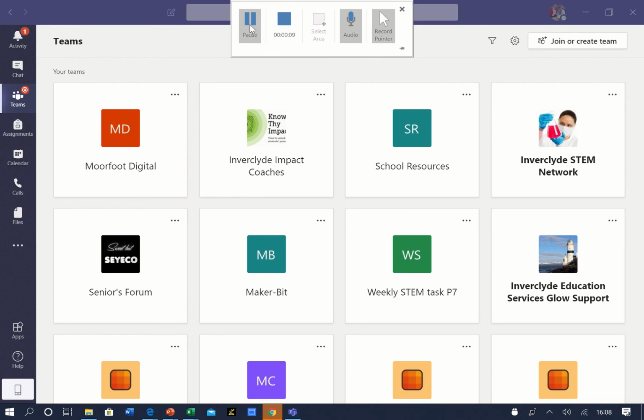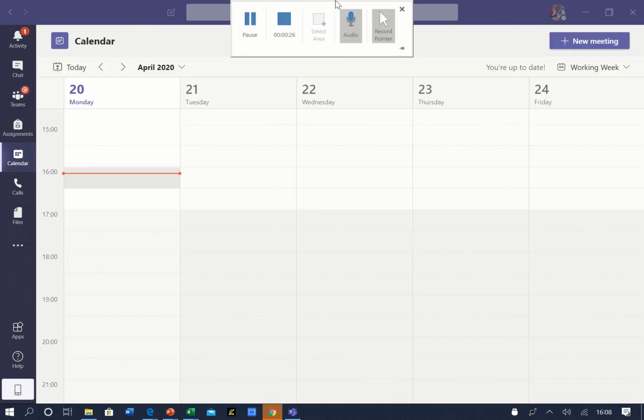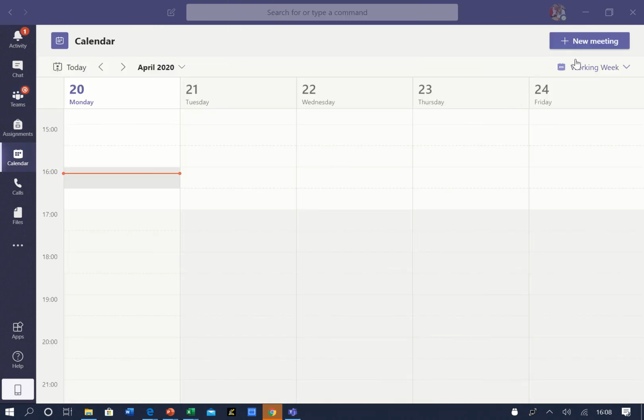Once you've logged into Glow Teams, you will see this site. This is your main area where you will find your team. At the side bar here, we have some options. We're going to choose Calendar. Once you're in this section, you're going to then choose New Meeting.